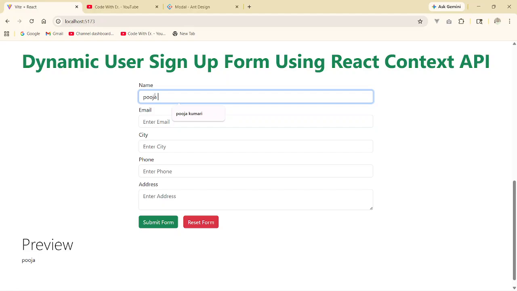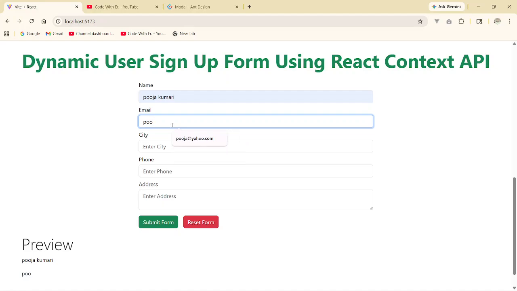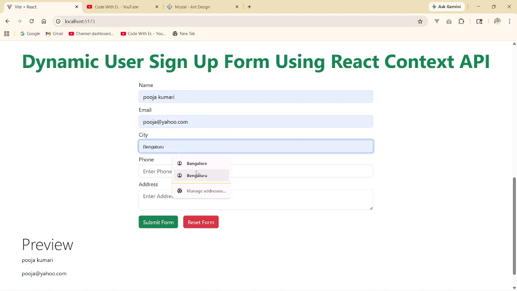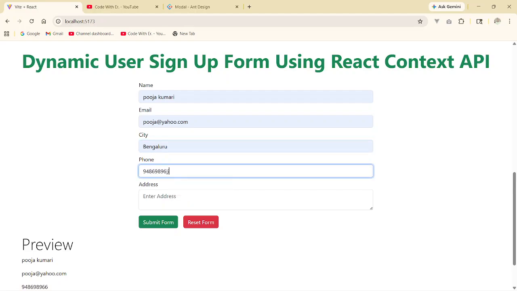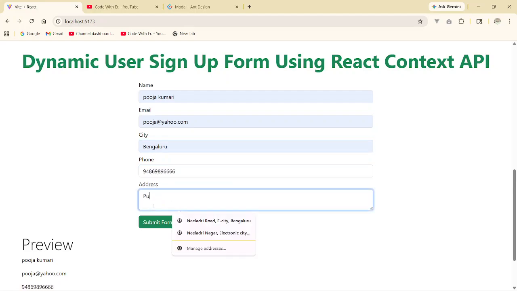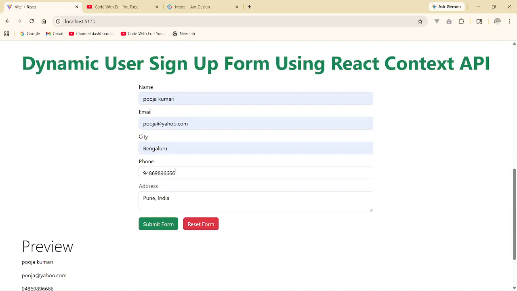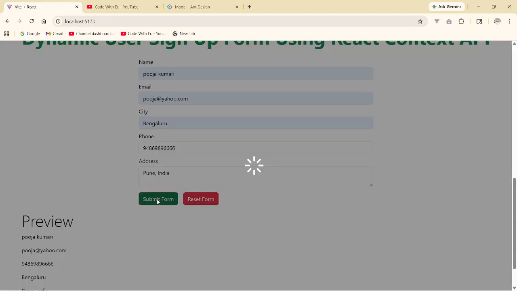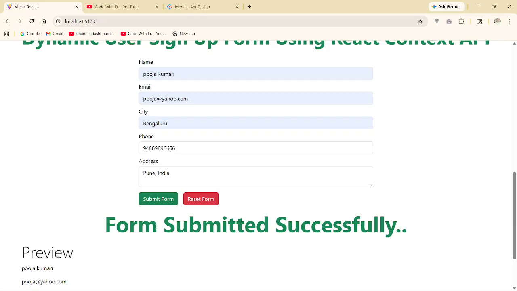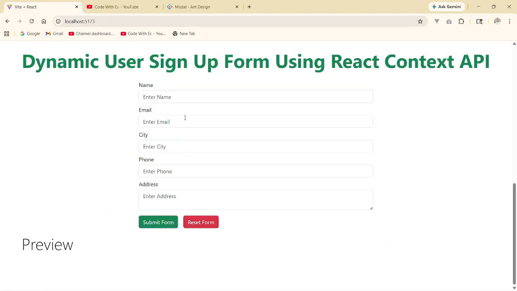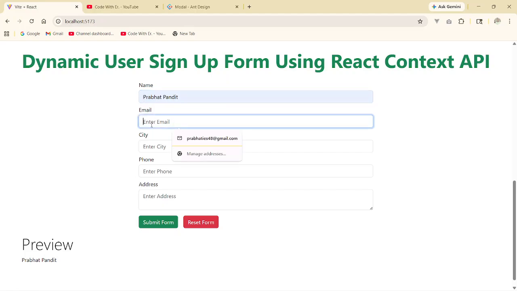Enter here Pooja Kumari, Pooja@yahoo.com, give your city Bangalore, give your phone number any random number, give your address Pune, India. Here is the preview, and here is the form. Submit the form now. We can see the loading spinner, and here is the message, form submitted successfully. Reset the form and again fill this form.